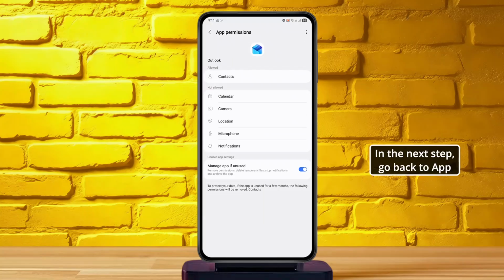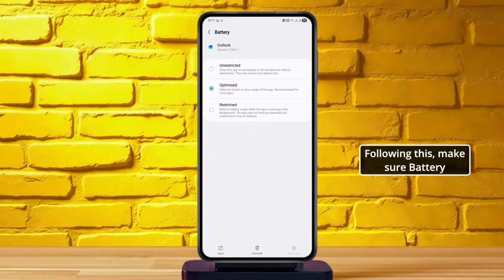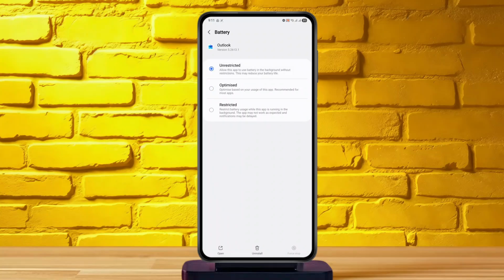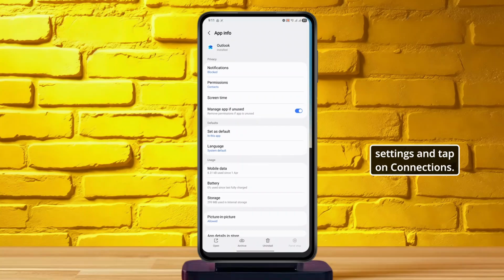In the next step, go back to App Info and tap on Battery. Following this, make sure battery optimization is set to unrestricted, so Outlook is not being restricted in the background. Once done, go back to your Android settings and tap on Connections.